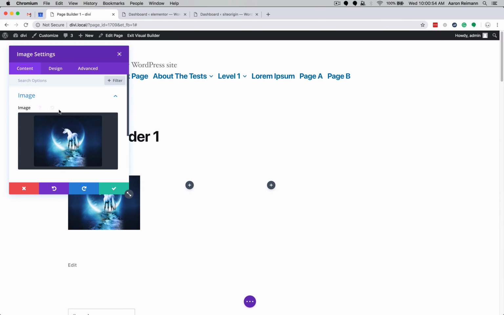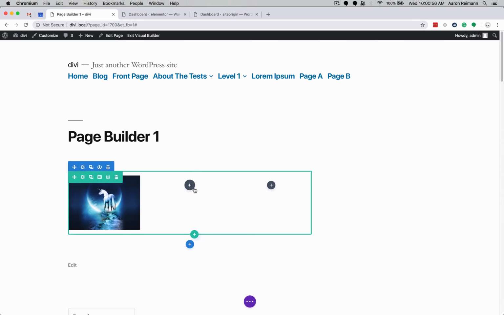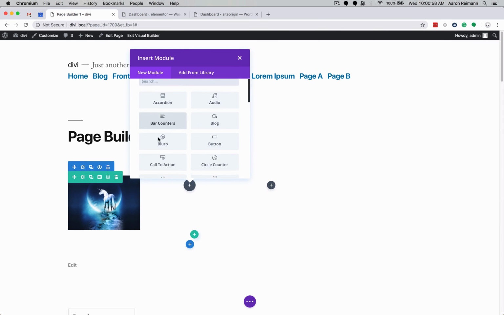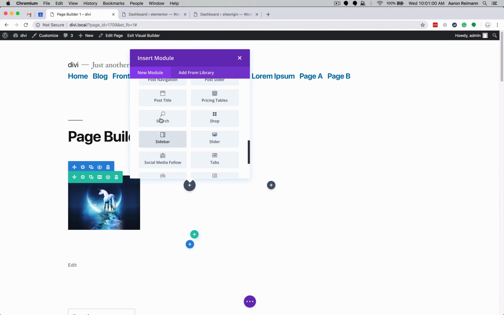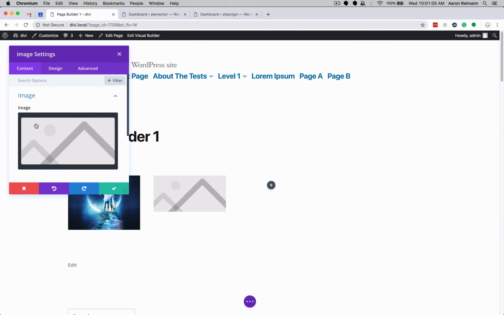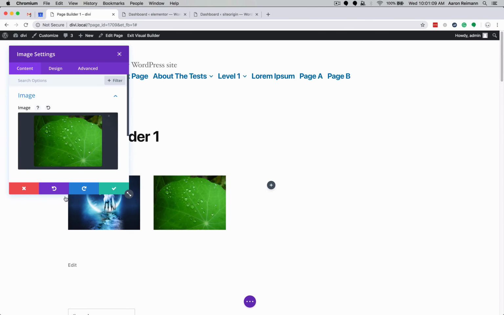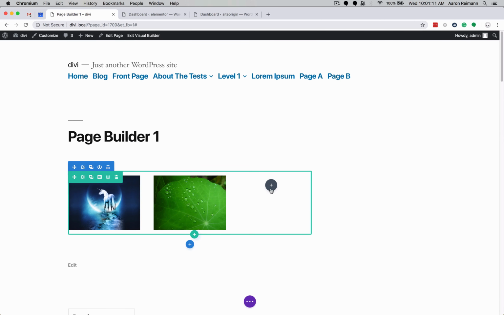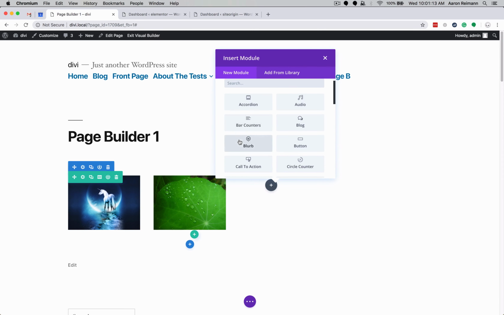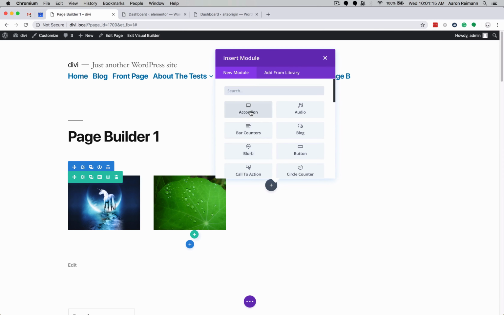I'm not going to change the size because I'm sure I could use a thumbnail, but let's not. Image, where did image go? Image. Done. Now we need one more module, and we want to go with text. And I'll just see what we can do. Text.